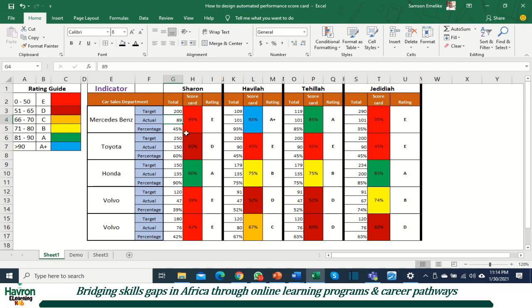So if this moves from 89 to, let's say, 120, when you enter, this is 60%. Over here you see it is within this range between 51 to 65%, and the rating is D. What if this goes up, let's say, to 150? There is a change. The percentage changes to 75%, which falls in this band, and it is B. You can see that the rating changed from D to B.